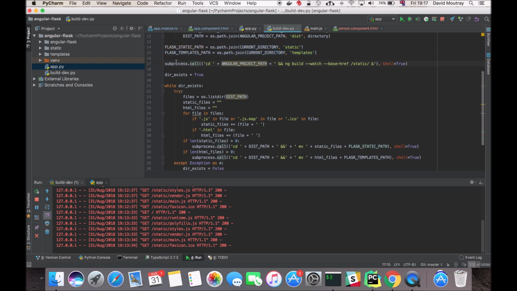Now I'm using the subprocess library here to call a bash function. So I'm cding into the Angular project path, because if we run any of the ng commands from a directory other than that, we're just going to get an error. It's not going to work. So I'm saying cd into the Angular path and then run this ng build.